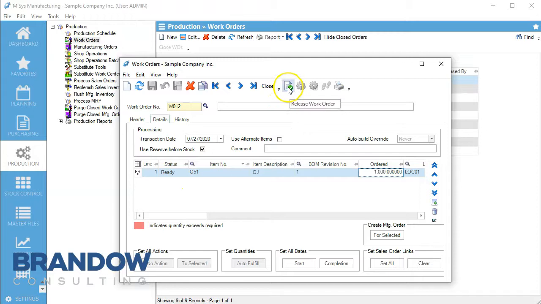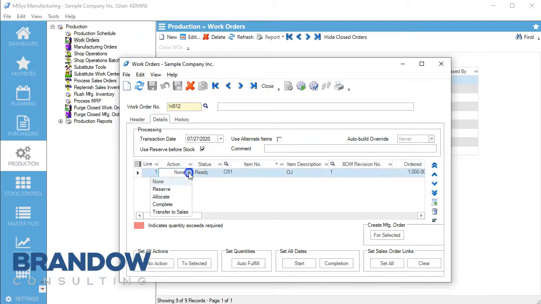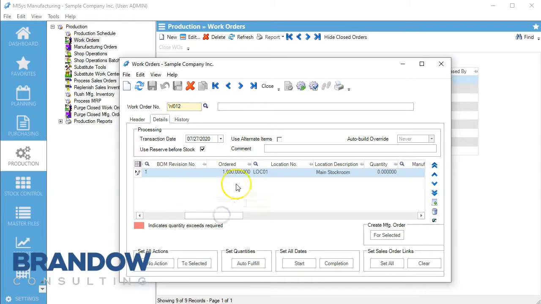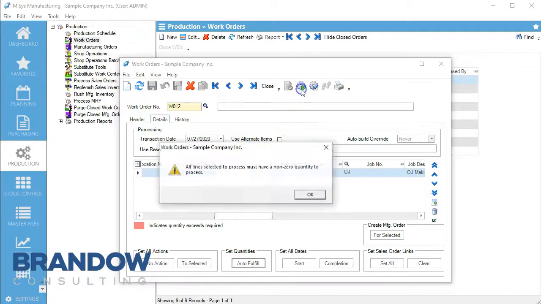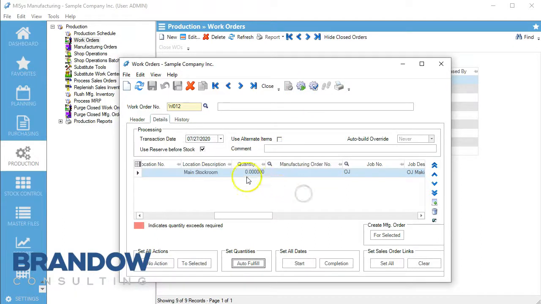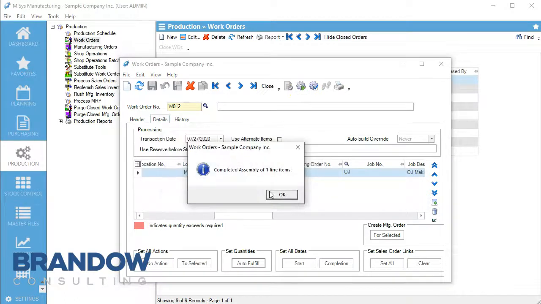And now we're going to go to release work order. All right. And that brings up our action bar. Now we can go to allocate or complete. In this instance, we're just going to go to complete. And we're going to complete our 1,000 right there. We're going to hit auto fulfill and process the work order.